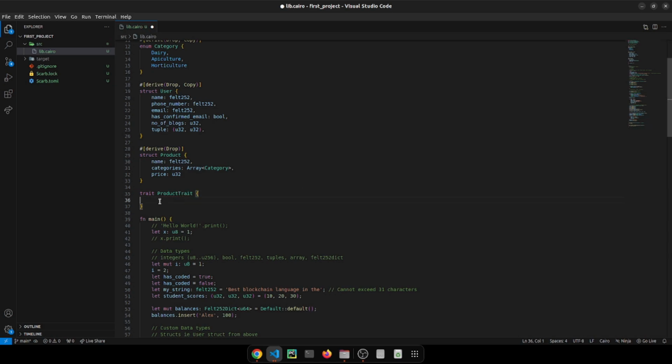And this product trait has a single function in it, for example fn print_categories. In this case, it's going to take in self, of type Product, and it's not going to do anything, so I can safely do it like that. So that's how you write a trait. Whenever you're writing a trait, you write the trait keyword, then the trait name, ProductTrait. Then I've specified what the trait is going to handle, which is Product.